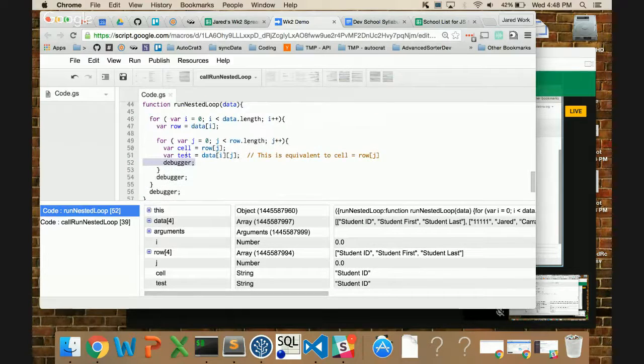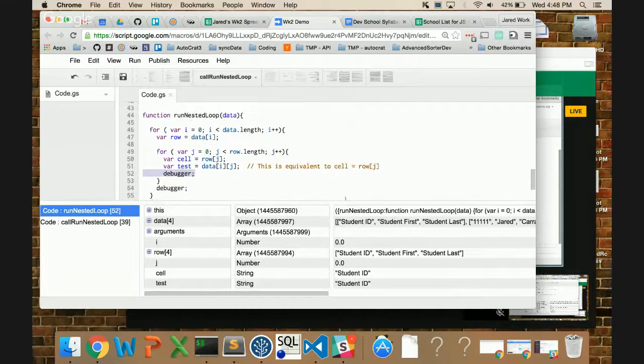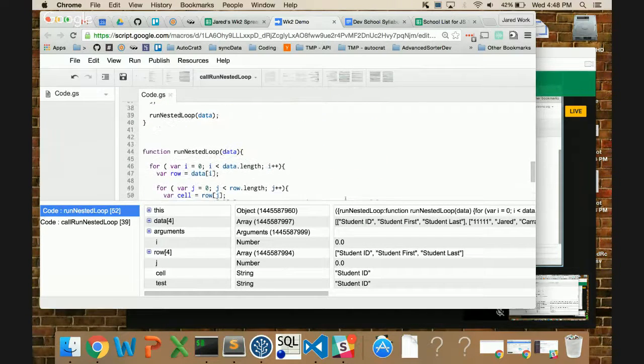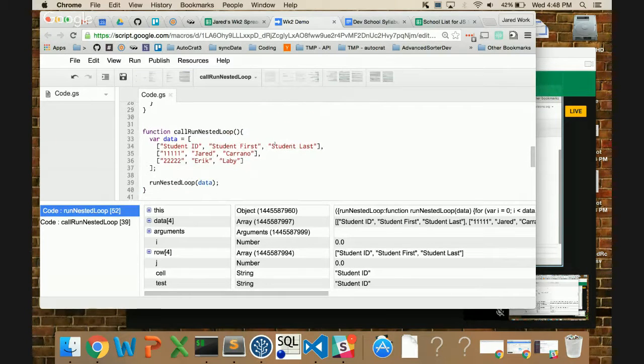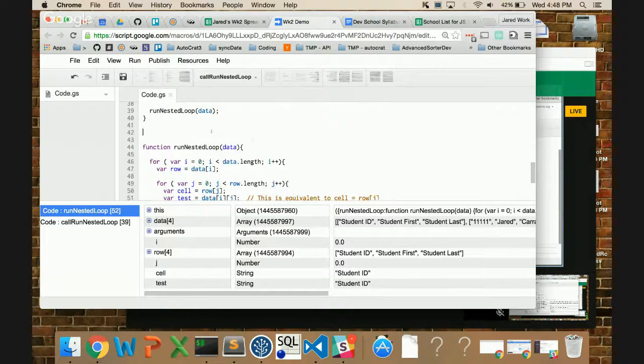So we're still in our debugger and test equals student ID, okay? Hopefully that all makes sense. This code is going to be here for you to look at later if you didn't copy it all.